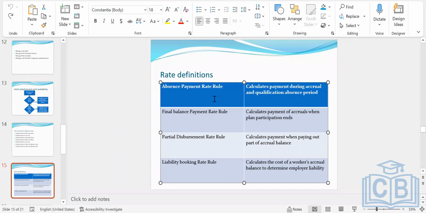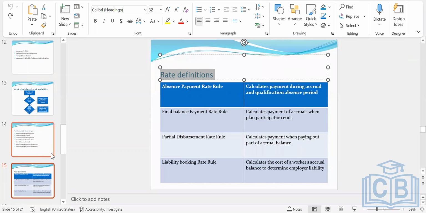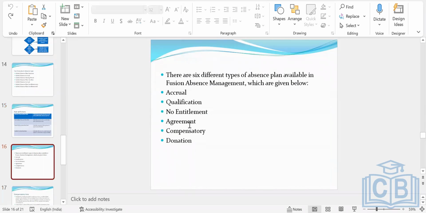Final balance payment calculates the payment of accruals when plan participation ends. When the accrual plan ends, what is the payment of accruals you can get? So this is called final balance payment rule. See, these are all rate definitions. Rate definitions of what? How to calculate the payment rate. It can be a flat amount, it can be anything. According to that, you calculate the rate amount, right? Okay. So these are things we have discussed.